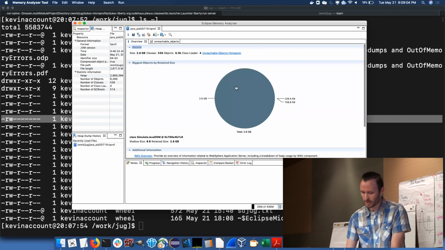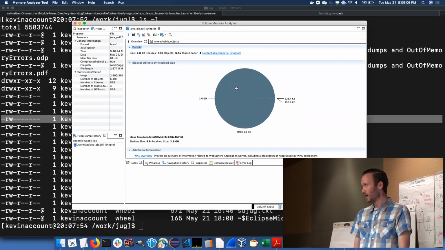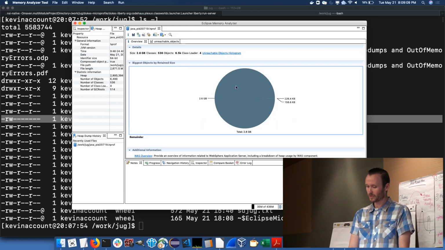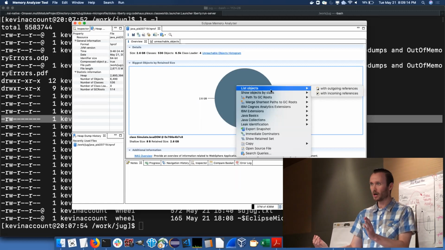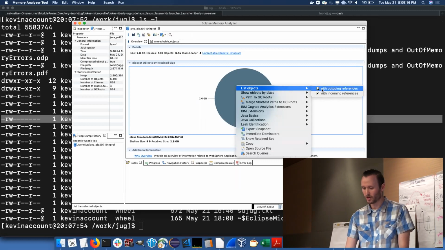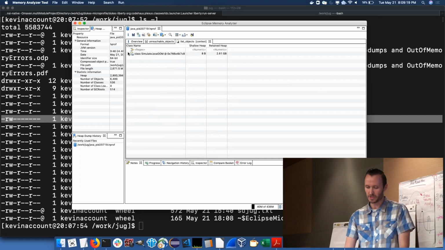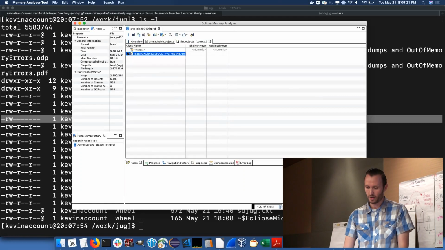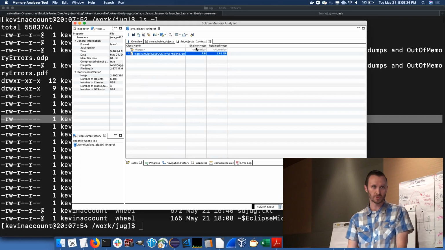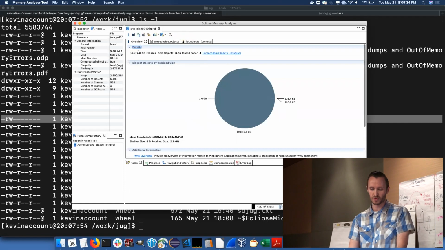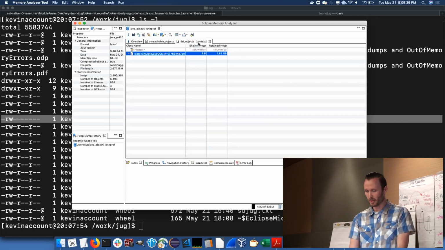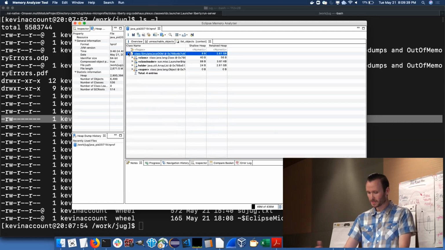So when you start, if there's a very large pie piece, then if you left click on it, you get list objects, which lets you see either incoming or outgoing. So in this case, we'll often want to look at outgoing. Let me take you through this. Shallow heap is what I mentioned, just the size of the object itself. Retained heap is everything that is lifetime dependent on that object. So 2.6 gigs, and we know that the total live heap was 2.6, so this is clearly the cause of the out of memory.